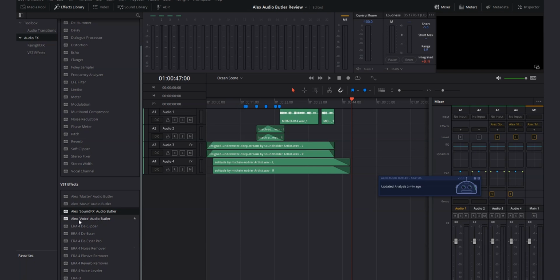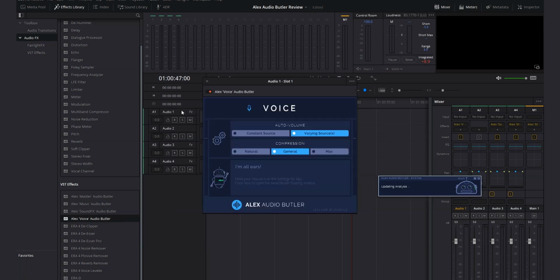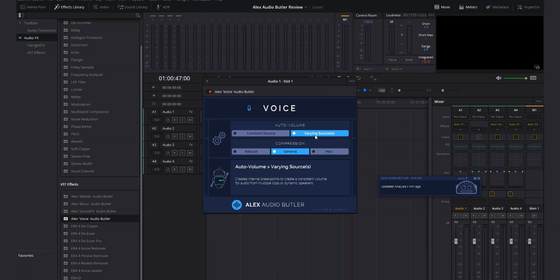And last but not least, let's go ahead and grab that Alex Voice Audio Butler plugin, and we're gonna drag that onto audio 1. So for voice, we've got a few different options. We've got auto volume, and you can choose constant source or varying sources. And the difference is pretty self-explanatory, actually. Constant source means that all of the audio clips in the track are from the same audio source, same person, same microphone, you get the idea. Varying sources means that that audio track has audio clips from different microphones, different people, and depending on what you choose, Alex Audio Butler will compress everything and level everything differently. When it comes to compression, we've got natural, general, and max.